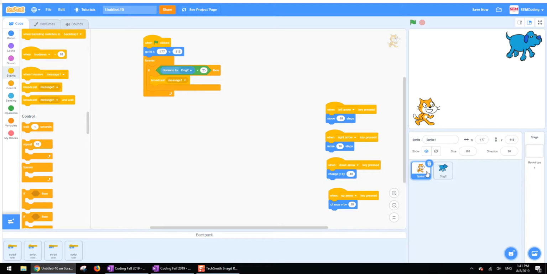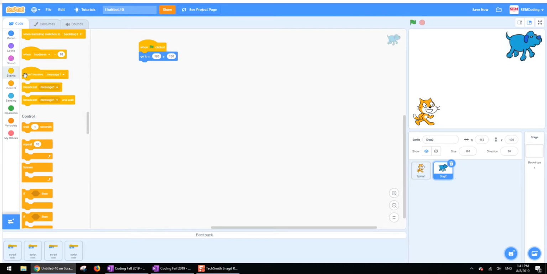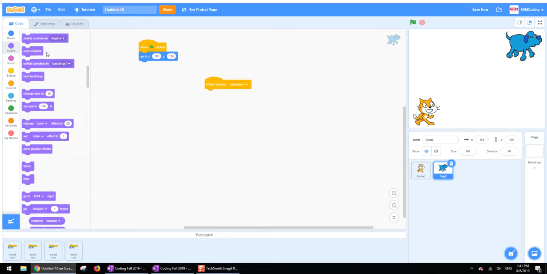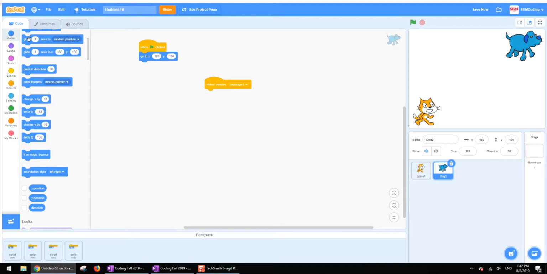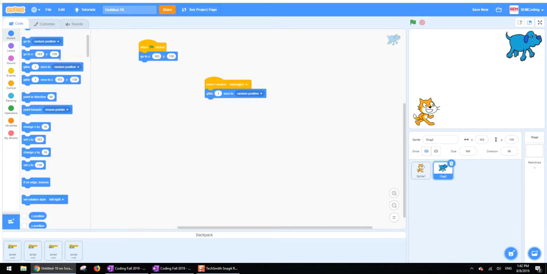When we broadcast message 1, the dog's going to do something, so the dog has to receive the message. You go over to the dog, and we say, when I receive message 1, I'm going to go to a random position. I think there's a random under motion. Here you go, glide to random position. Oh, you know what? We're going to do a go to, because we want him to go fast. Go to random position. All right, I think that should be all we need to do.